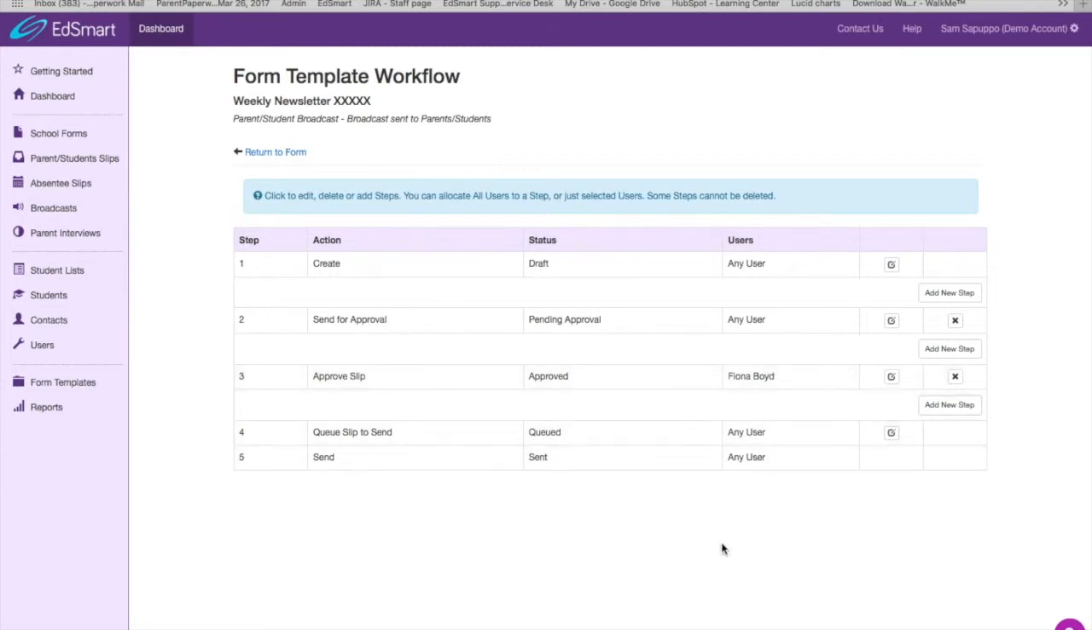All right. And you can create a workflow for every different type of broadcast. So if in your school a broadcast needs to be approved by the director or marketing coordinator or communications person, then that's the person. If it's the deputy principal that needs to approve it in another type of template, and so forth. Each template can have its own workflow, exactly like a parent slip.